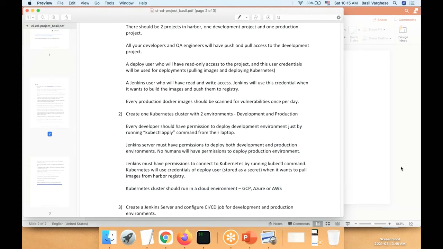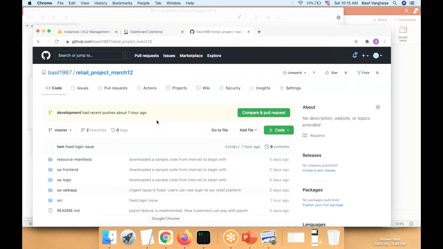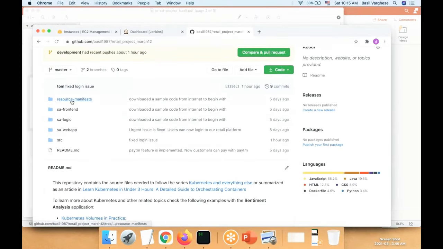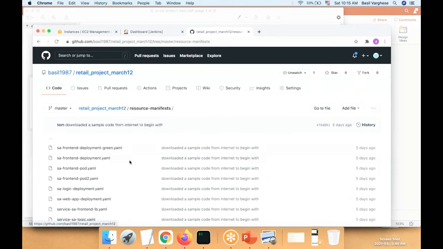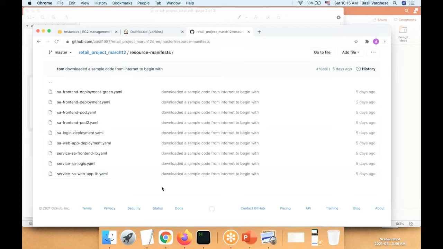You already have the YAML files with you, right? So it's pretty simple. No need to create the YAML file. The team who work on the Kubernetes cluster will simply create a Kubernetes cluster and they will share the kubeconfig with the Jenkins team. Jenkins team will use the kubeconfig file to connect to the Kubernetes cluster and deploy these YAML files.